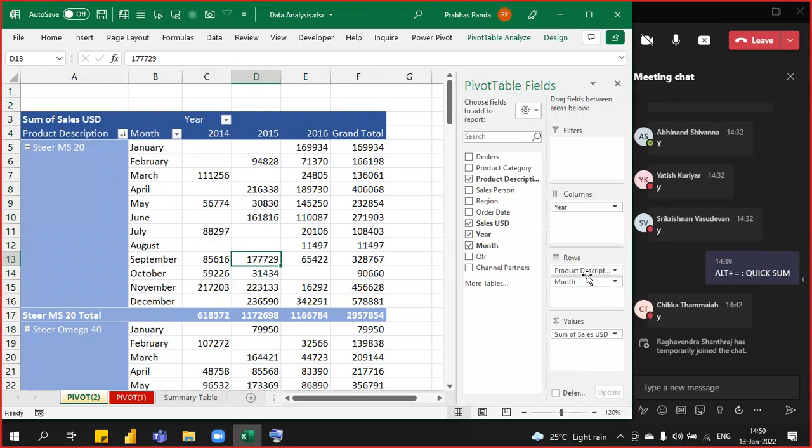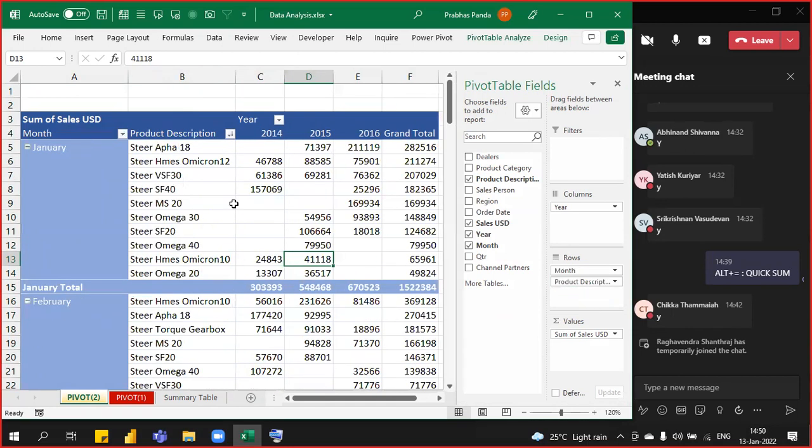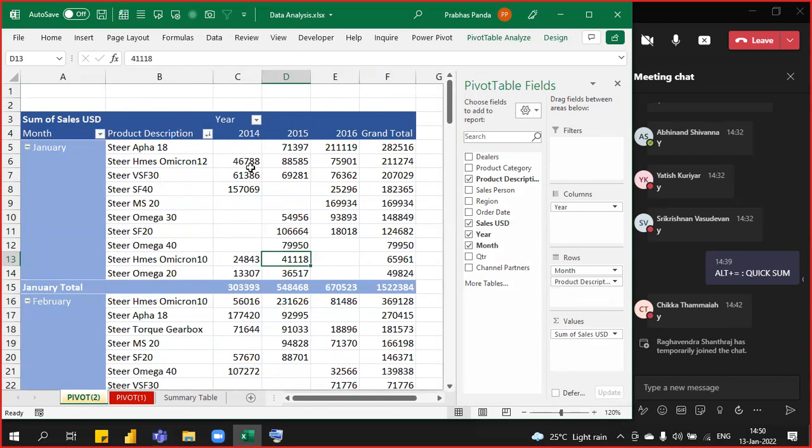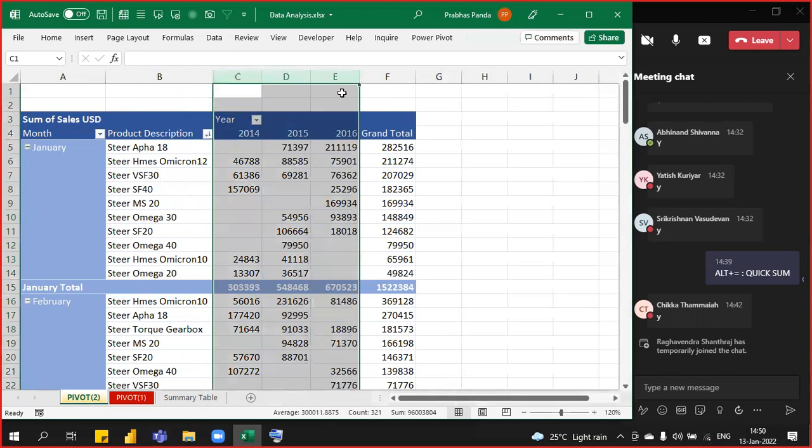So if you look at our row area, what is the first field we have? Product description. What is the second one? Month. So bring product description below the month and see the beauty now. Report structure changes: last 3 years revenue data in three columns and month-wise revenue. So can you see the changes in the report structure? Can you make out? So this is how a simple interchanging of the field changes the entire pivot story.